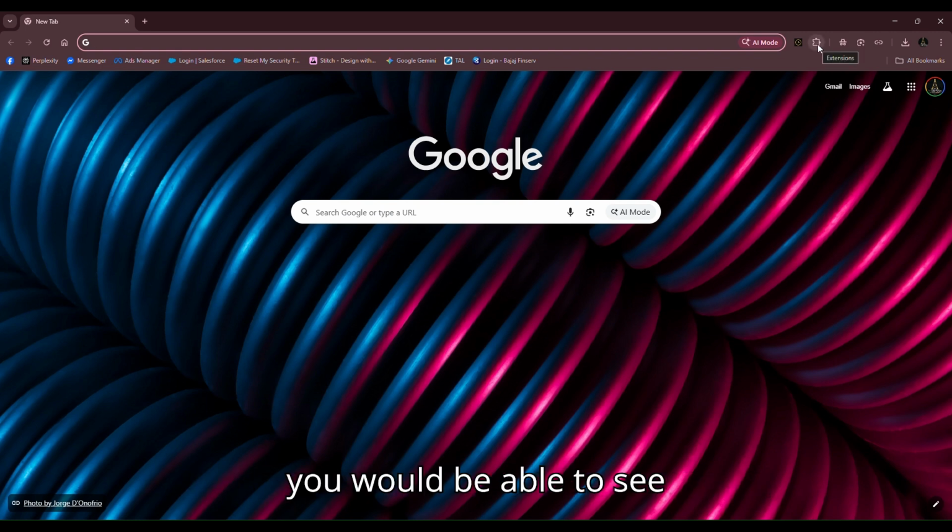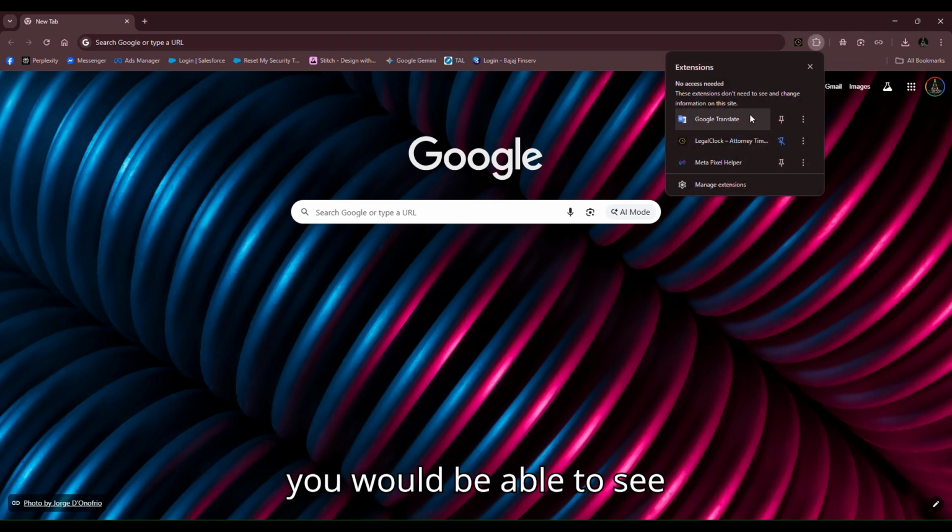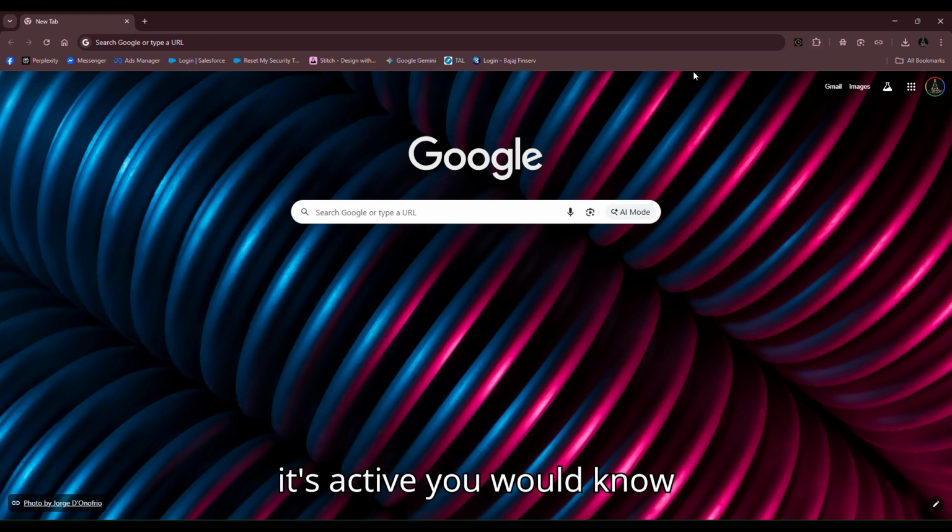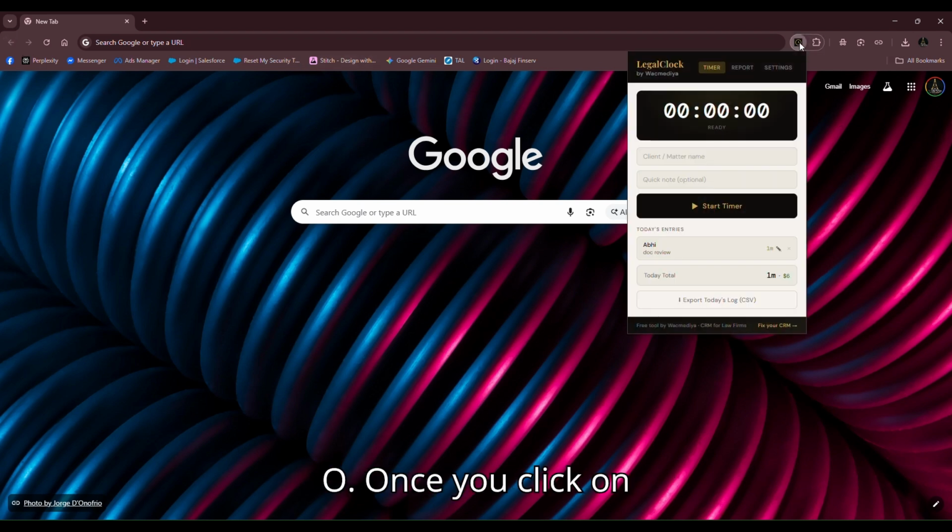Once you activate the extension, you will be able to see it over here, just like I can see a few of them out here. Just make sure to pin it so that it shows up here, and whenever it's active you will know. Once you click on it, you can see it's ready to be started.